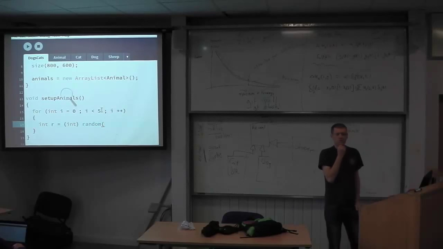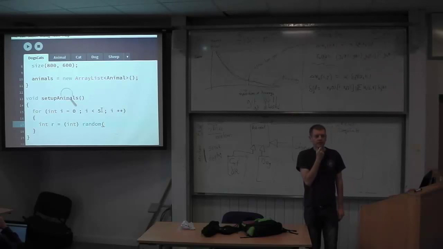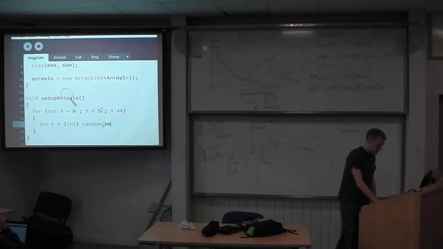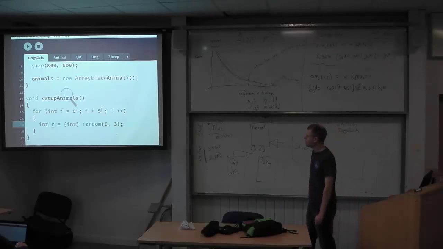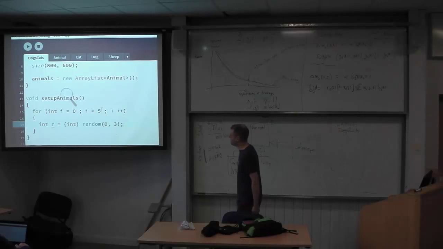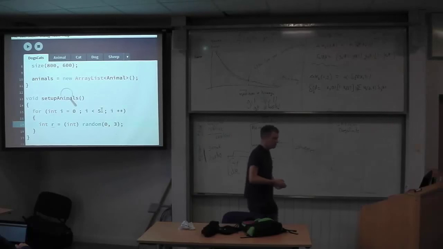How do I get a random number between 0 and 2? What are the parameters I'm going to pass in here? 0 and 3. Awesome. So 0 and 3 will give me a random number between 0 and 2, because it never becomes exactly 3. Maximum will be 2.999, and when we truncate it, it becomes 2. So 0 and 3 will give me a random number there.